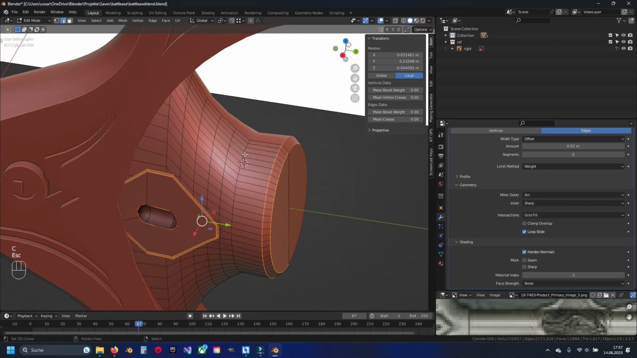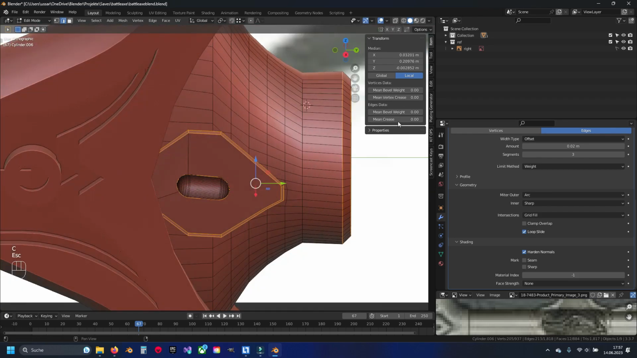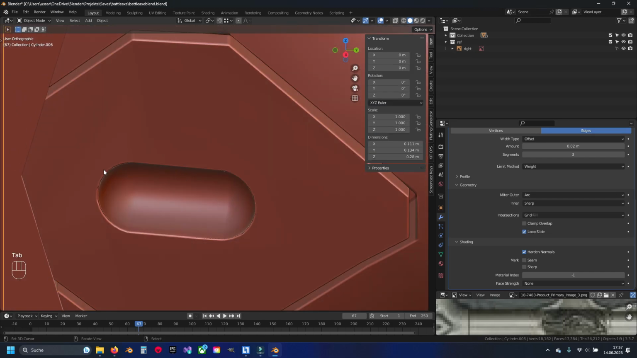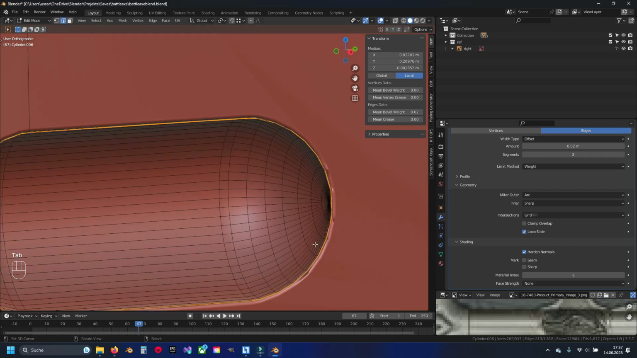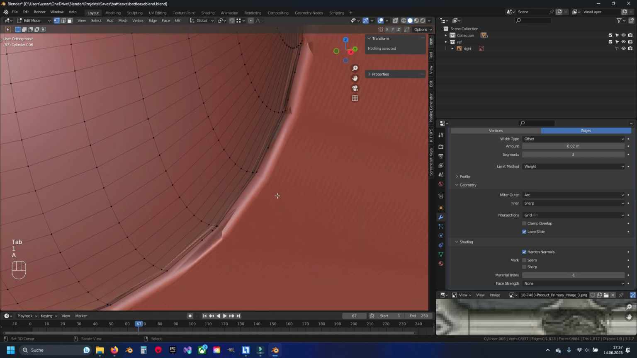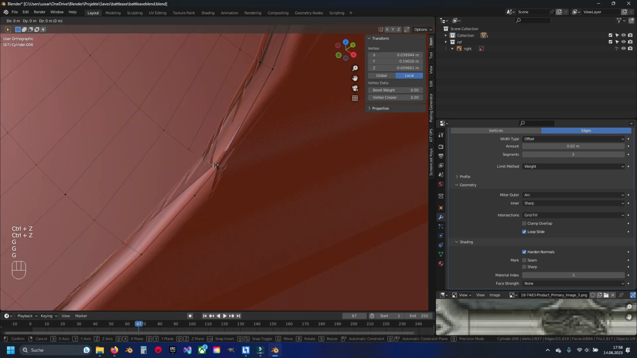We have to deselect this part, and the part down here. And now we can just 0.02 bevel it out. In here we have a problem, but that's good. You see, we have a little bit of trouble in here because these points are too close.